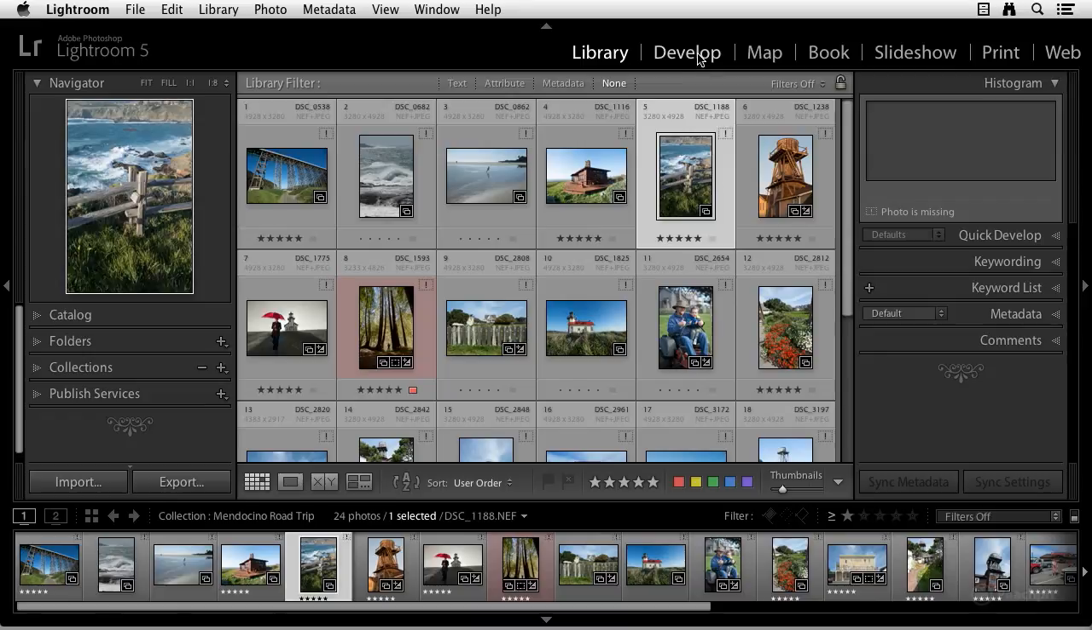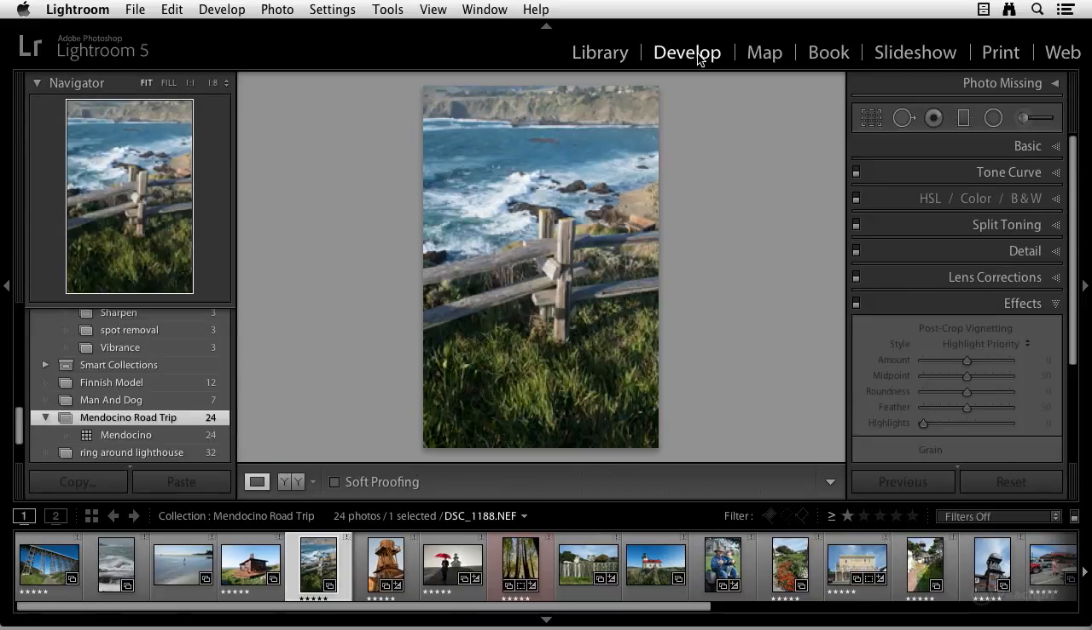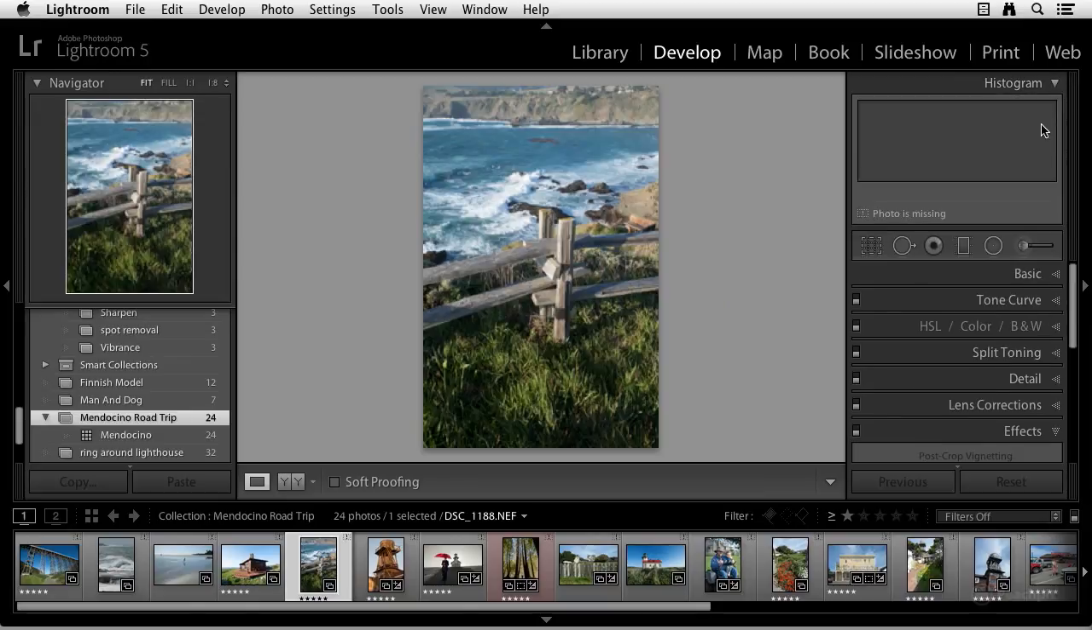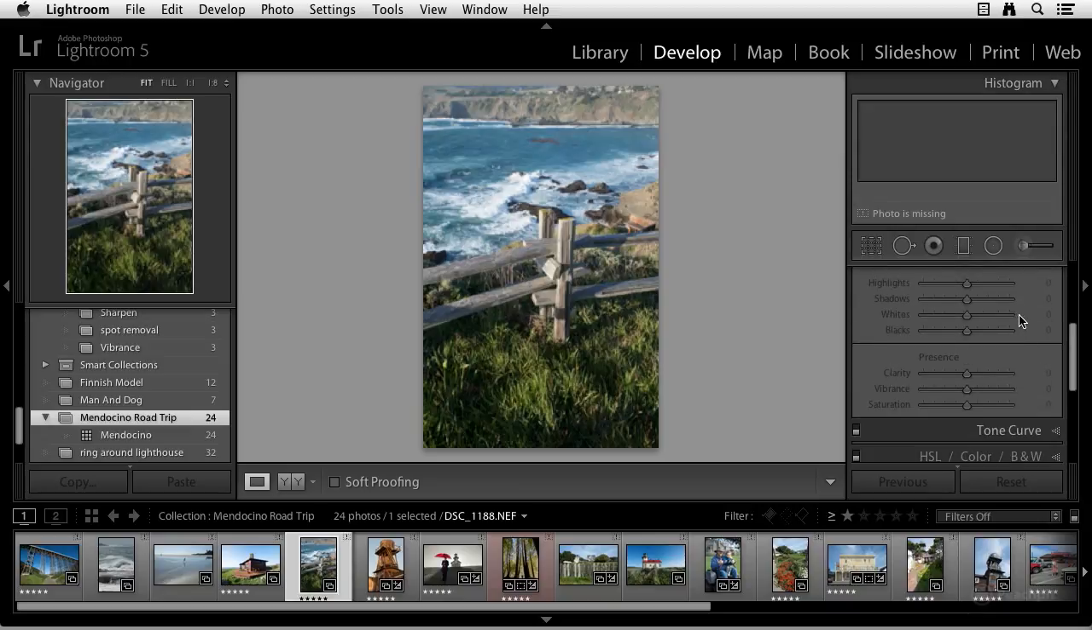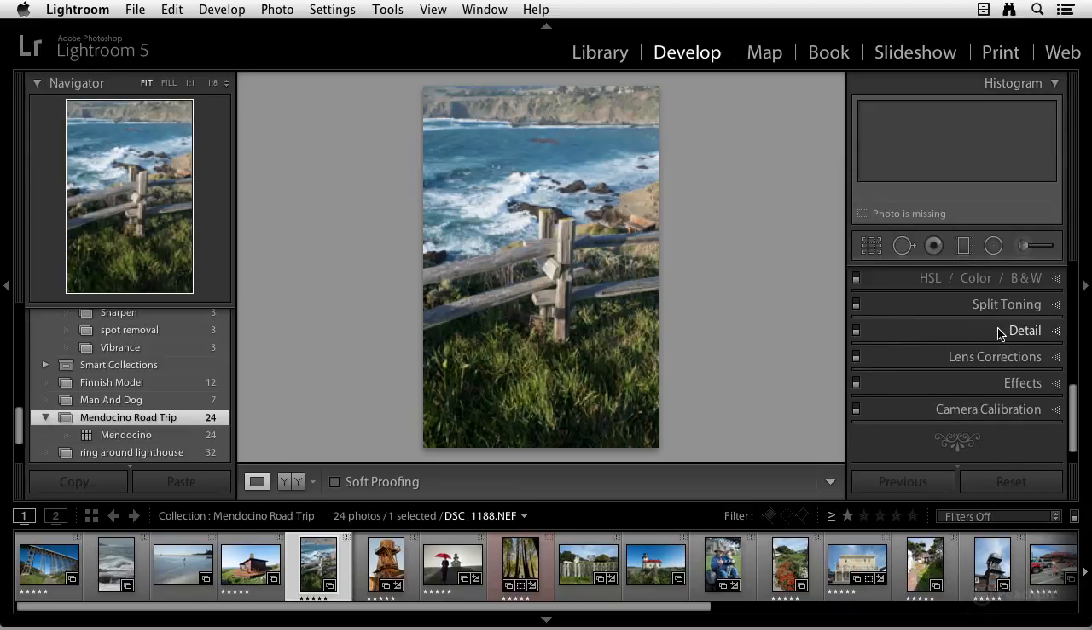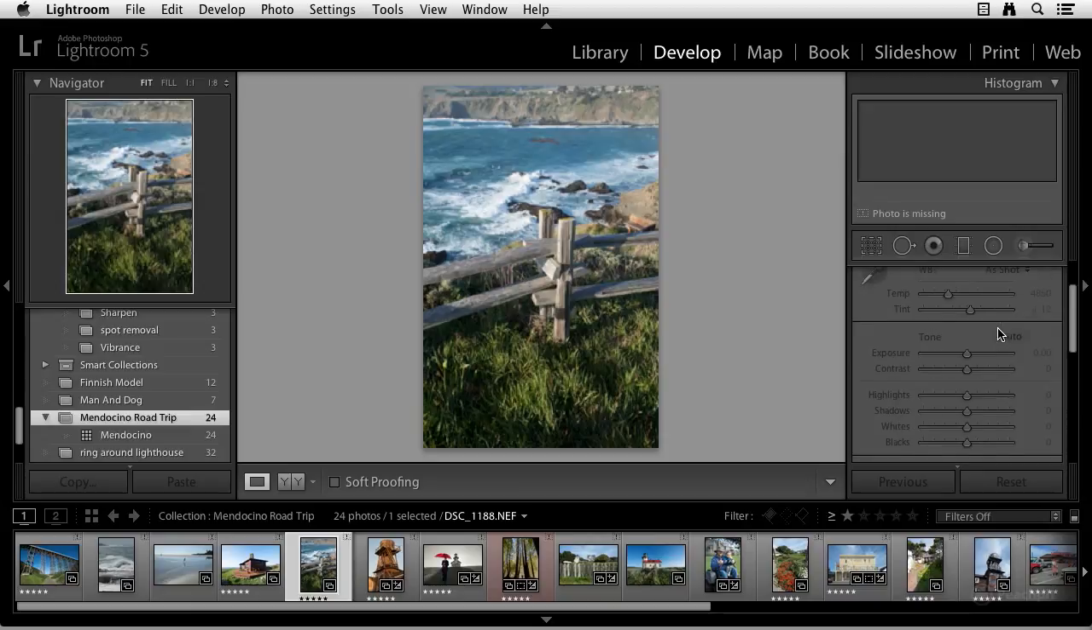I'm going to go over to the develop module now. Because the image is offline, if we look over on the right under the histogram, it says the photo is missing, and all these controls in the right side panel of the develop module are grayed out. We won't be able to do anything to this image.